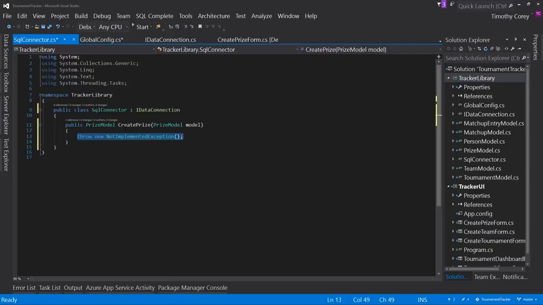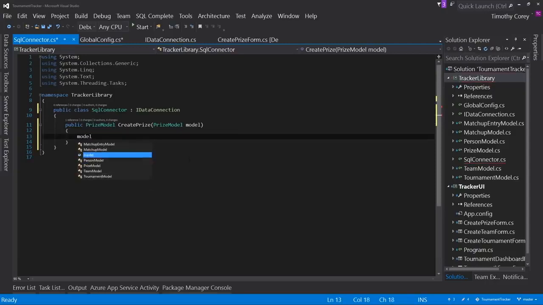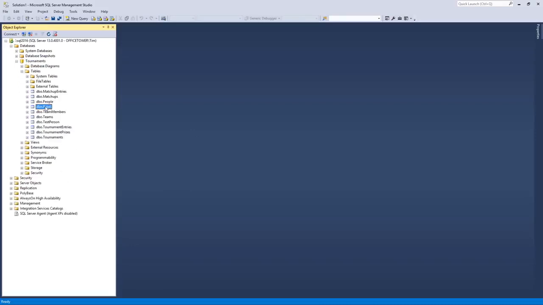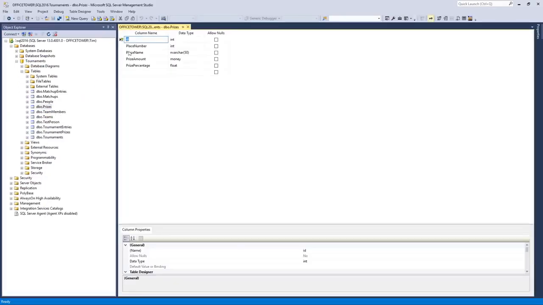But in our case, we're going to make a modification to this. We have to return a prize model, but we get a prize model in. So let's start by saying model dot. Now there's no ID yet, but we want that ID because in the database, and let's go there. In the database, if we go to the table for prizes, we see there's an ID. And you want to capture that because that's what uniquely identifies a prize.